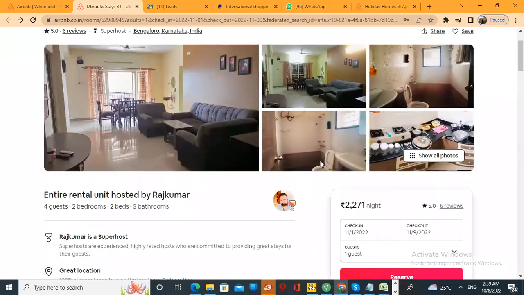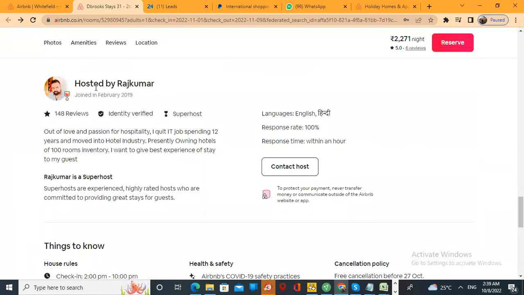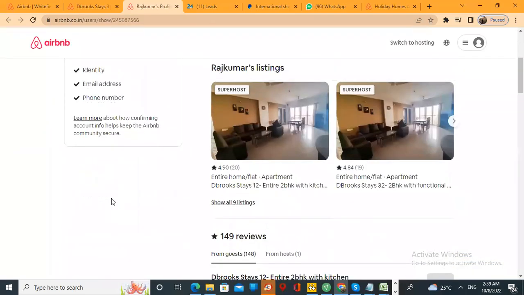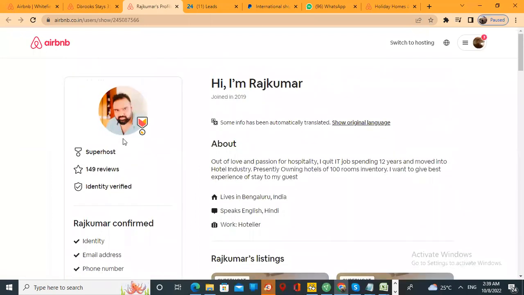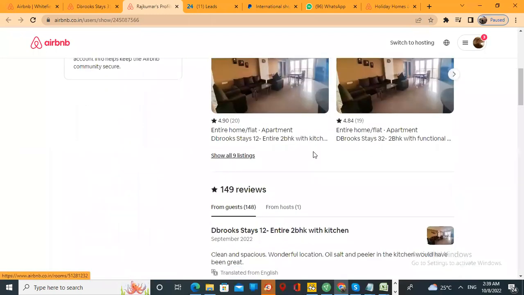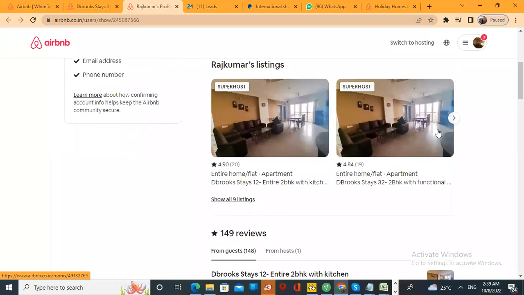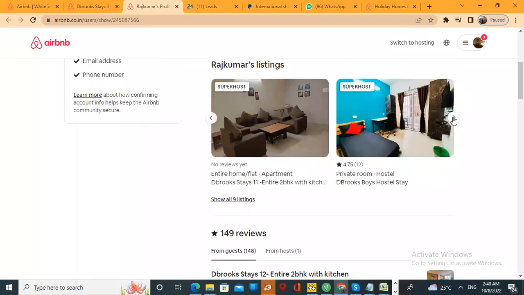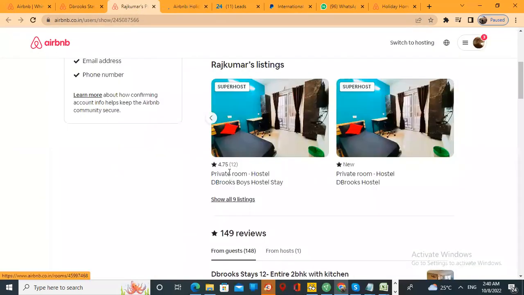Similarly, this guy has a profile. For example, we can see who this guy is. His name is Rajkumar. I will open Rajkumar's profile and I can see when he started on Airbnb. He must have joined in 2019, and he lives in Bangalore. He speaks Hindi, and these are the properties that he has. We can see the number of properties, almost 10 to 15 properties.